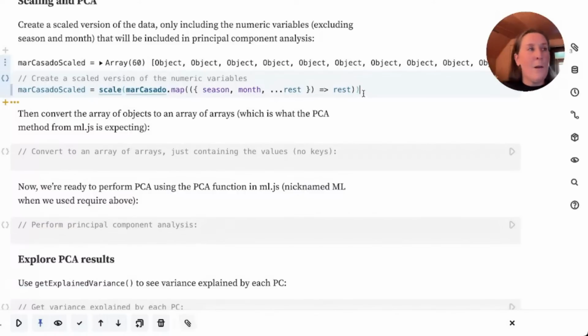All right. Next step, though, is that the ml.js PCA function is expecting an array of arrays. It's not expecting an array of objects. It just wants the values for each of our properties with no property name. So that's what we're going to do next: convert our array of objects to an array of arrays, where each array just contains the values in our objects. It drops the properties.